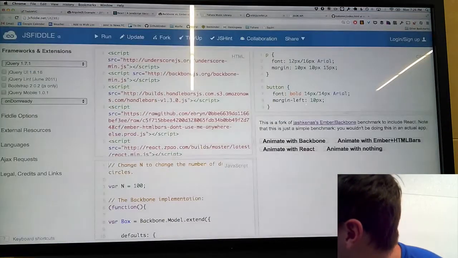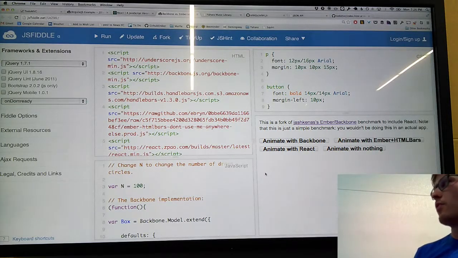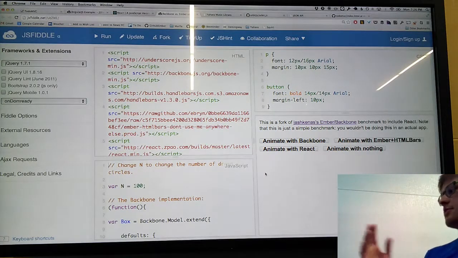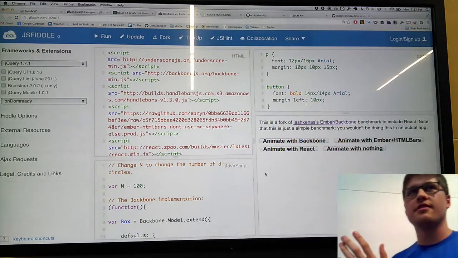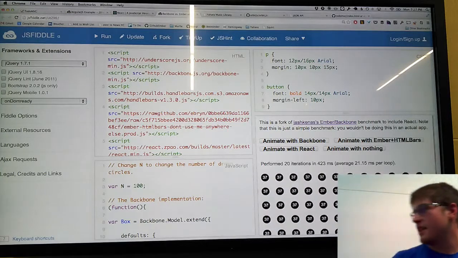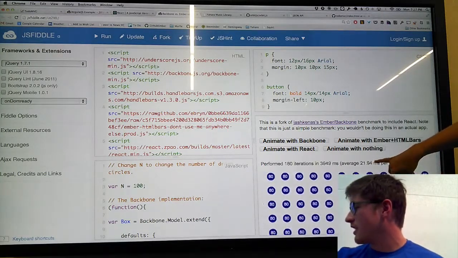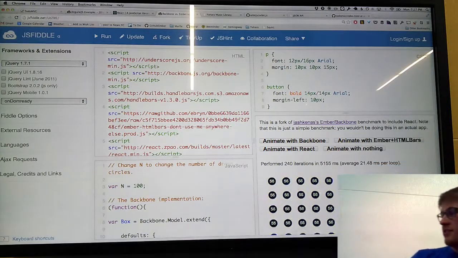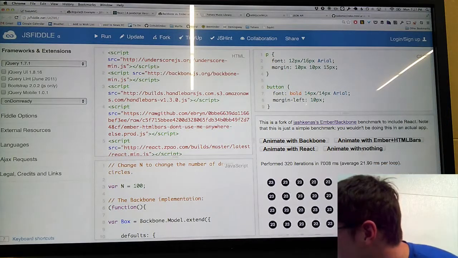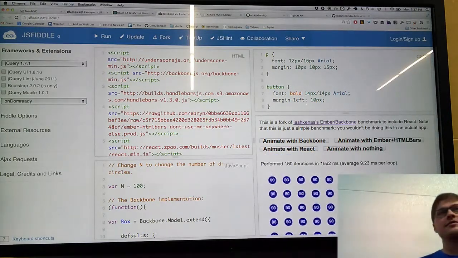I'll show you an example of what that might look like. This is a kind of famous JS Bin that somebody made a while back that's since been taken and played with and optimized, but it shows what it is to render things with different JavaScript frameworks. So this is Backbone. It's animating all of these little circles, and it basically says how many milliseconds it takes per loop. It's about 21 milliseconds per loop. And if I do it with React, it's about twice as fast, right?